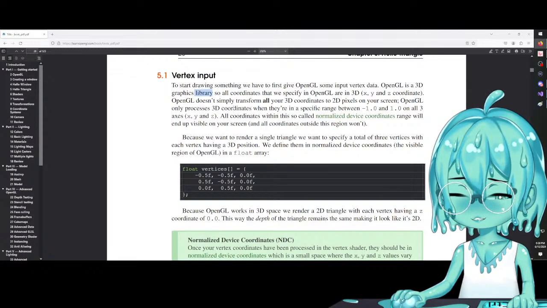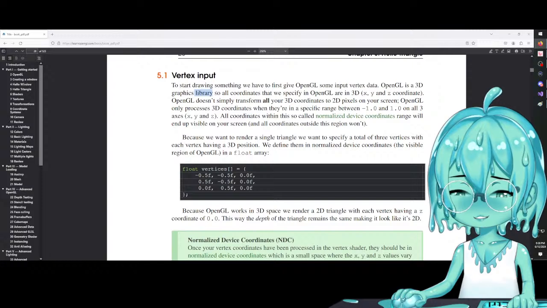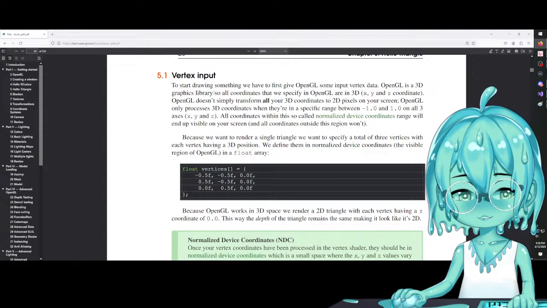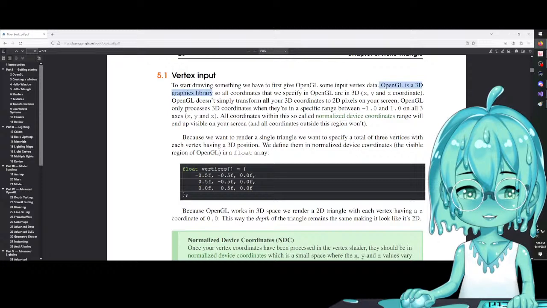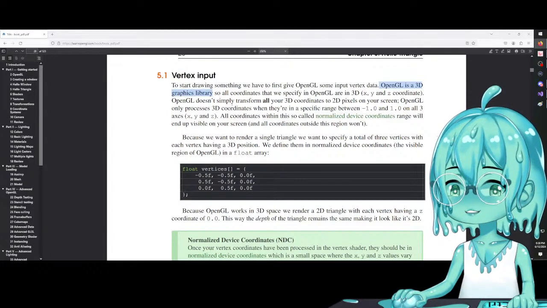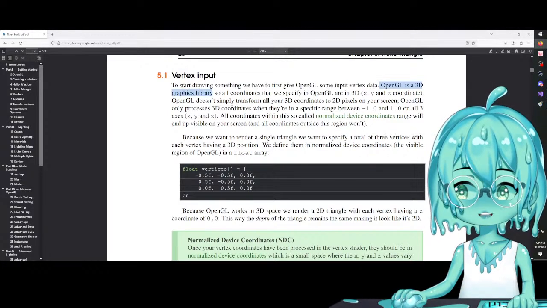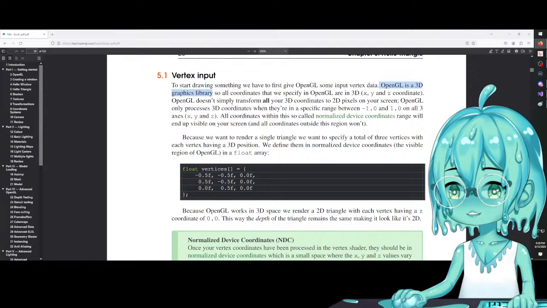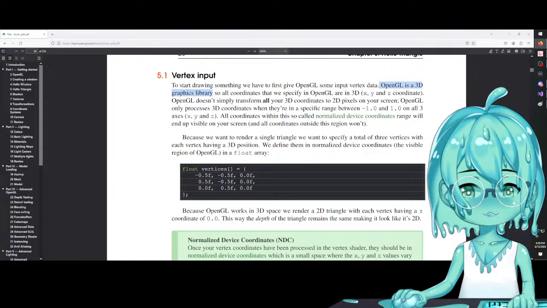Library? Are we sure we're going to define OpenGL as a library? I think that's an incorrect statement. OpenGL is not a library. OpenGL is a set of standards that are then applied by third-party people, usually in the form of a library. Ha! I learned something.